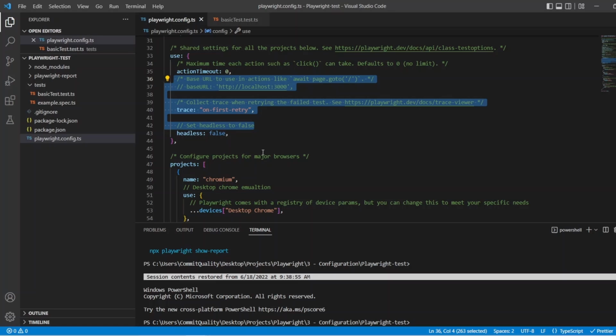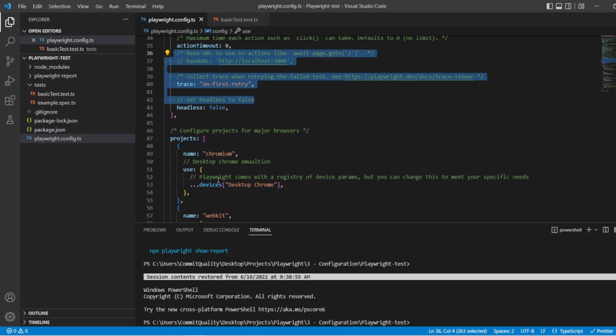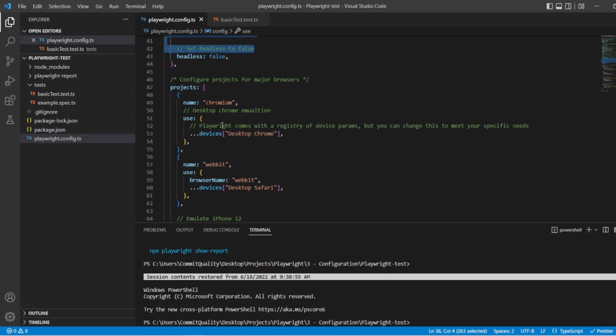And what are projects? So projects are a way to run across different browsers, environments. You can basically set up different test runs with different parameters. So you might want to run in Chromium, or you might want to run in WebKit, or it might be a case you want to run one in Chromium against a test environment, then you want to have another one in Chromium against a live environment.